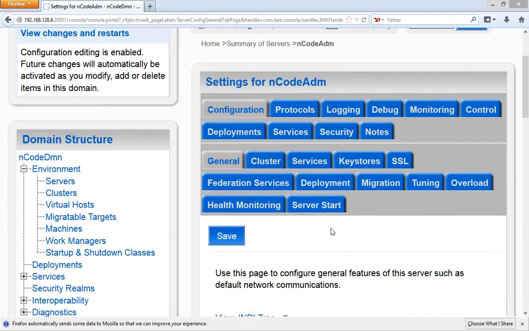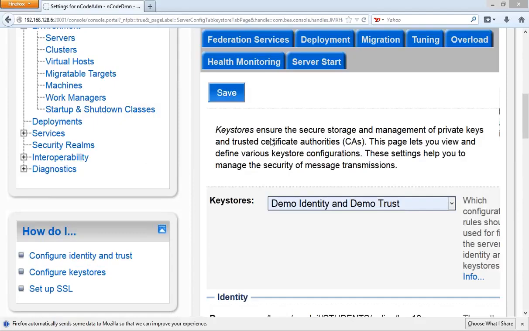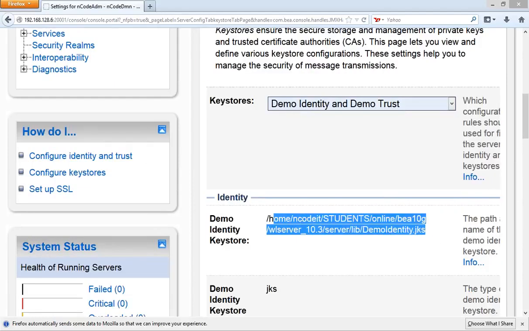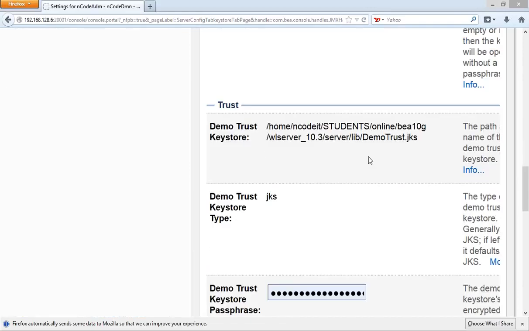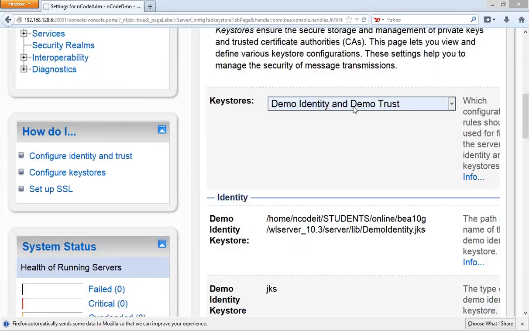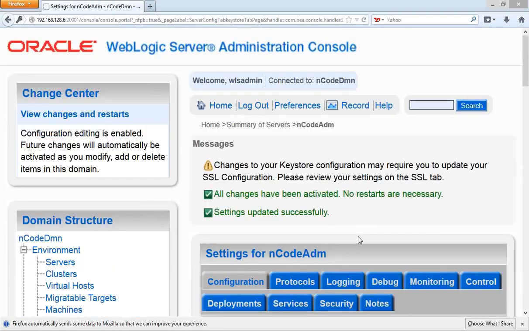Now as I told you, two steps. One is tell the keystore. Two is tell about the alias. So you go into that server to whichever you are configuring. Go into keystores. In the keystores tab, currently you have demo identity, demo trust, the corresponding keystores. Alright. Now what we are configuring, instead of the demo, we're configuring a custom identity, custom trust.